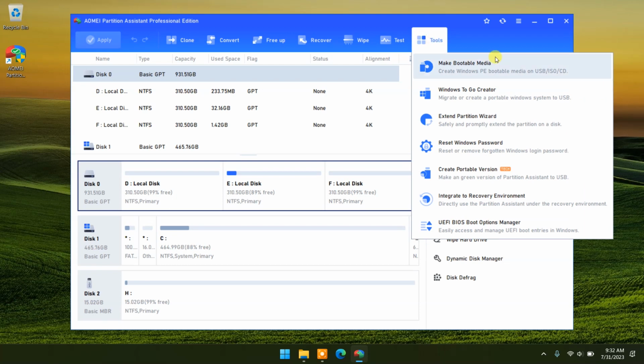In the Tools tab, you can see different types of tools like create a portable version. If you don't want to install the Partition Assistant software on other PCs and you want to use it, then you can make a portable pen drive from here. If you forgot your Windows password, then you can reset your Windows password from here. You can extend partition size from Extend Partition Wizard. Windows To Go Creator is a good feature if you want to use a portable OS in your USB pen drive, and you can make bootable media also from here.